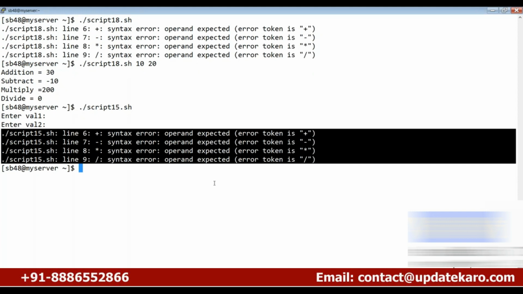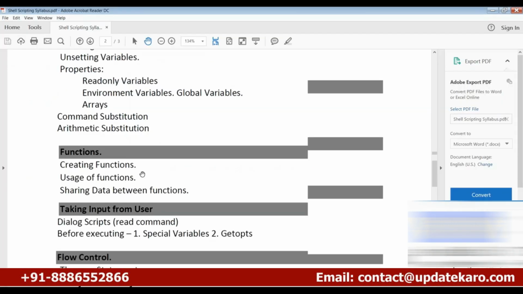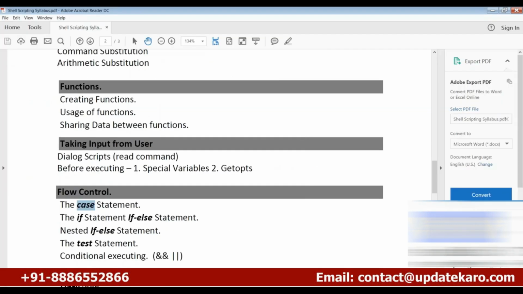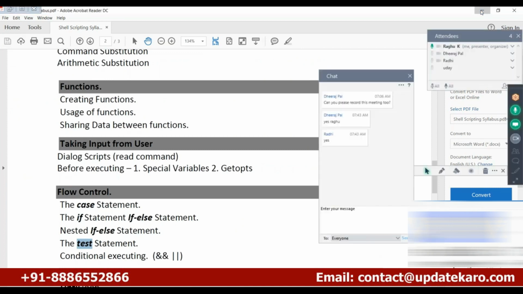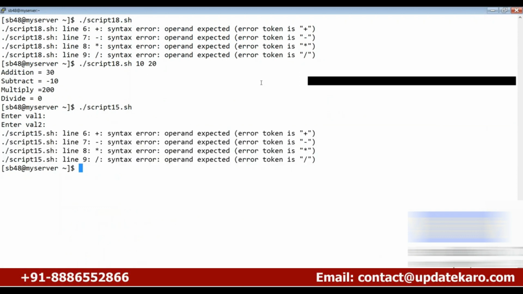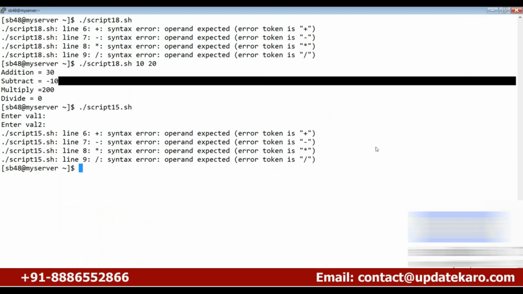So the next class is going to be about validations: flow control commands, which are case and if commands, and also the test command. It goes on for a couple of days. Flow control commands are very important, so we'll continue that in the next class. If you have any questions, you can put them through, or else we are good to close.